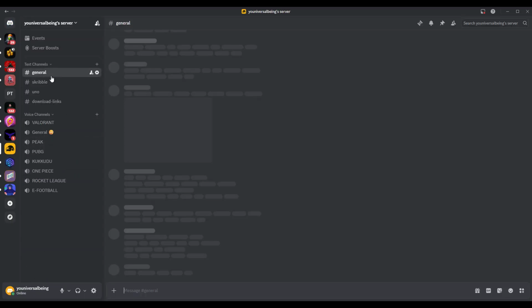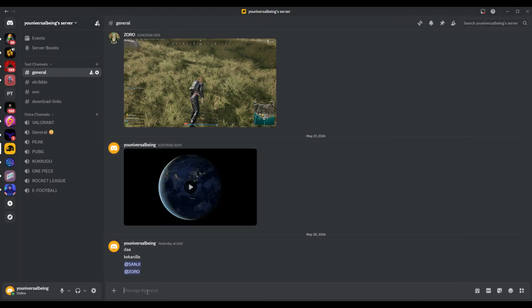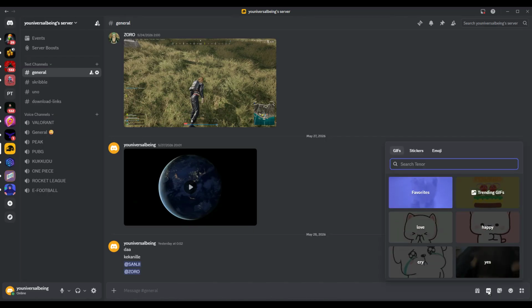After that, go to the message box at the bottom of the chat. Next to the emoji section, you should see the GIF icon. It usually appears right beside the emoji button, so it's easy to spot once you know where to look. Click on the GIF icon, and Discord will open a GIF library for you.